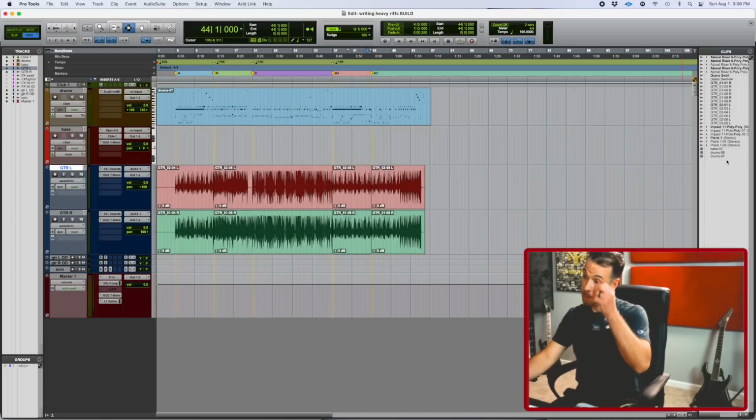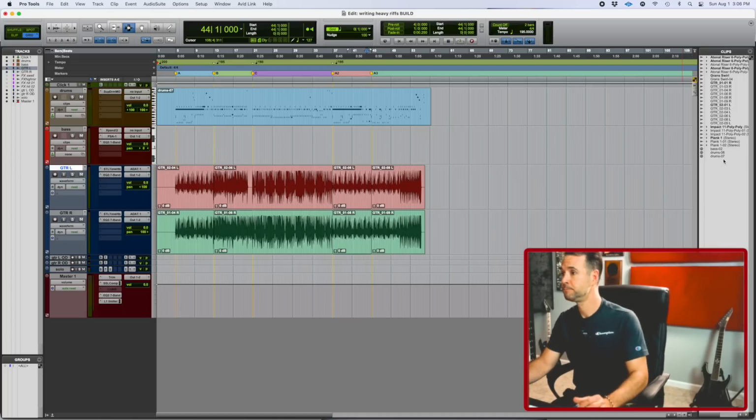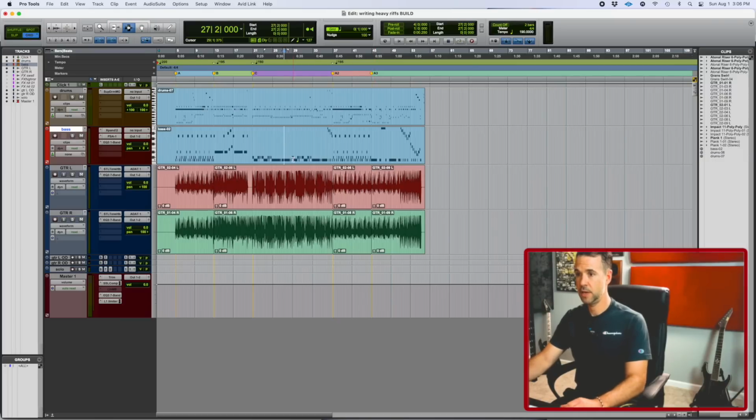So here's what the bass looks like after I pop some in. Okay, bass is in and good to go. You can get rid of this click now.